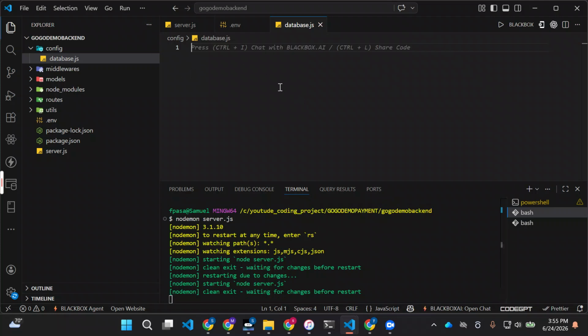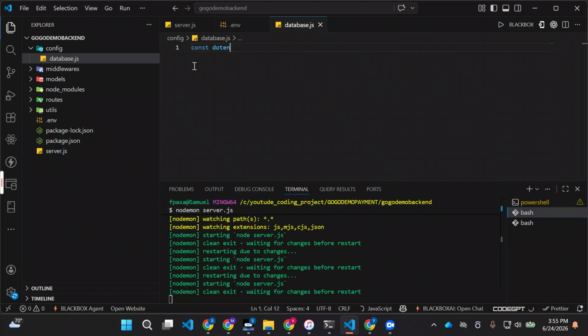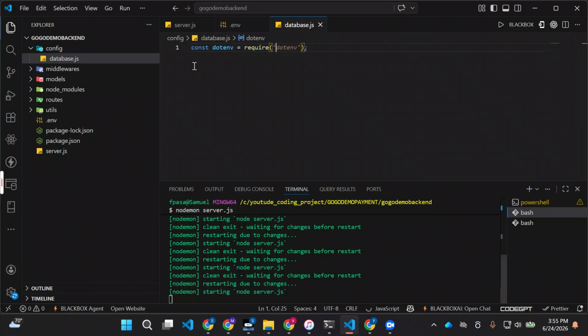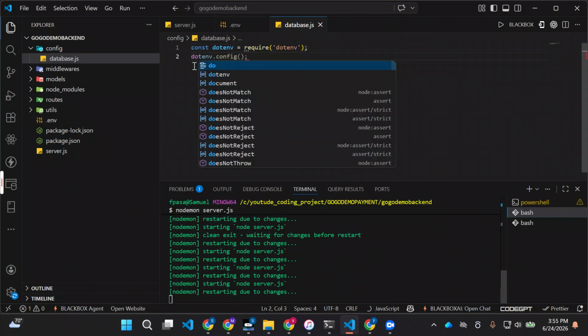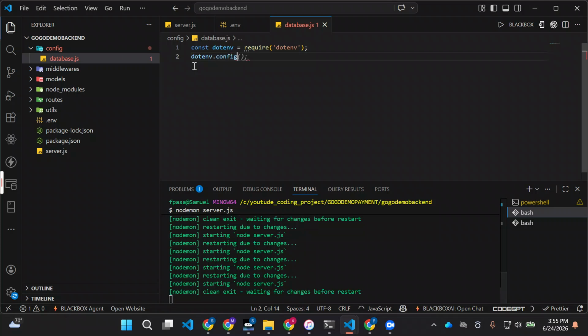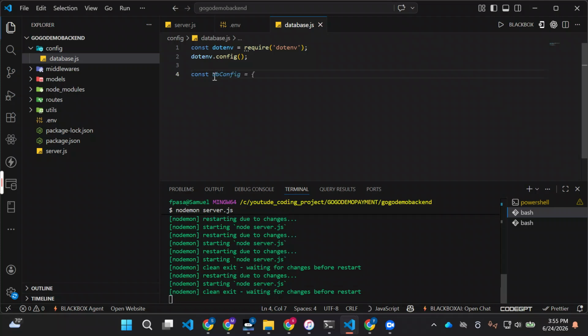right here. In this database file, we're going to be doing all of our security information for the database. The first thing I'm going to do is say dotenv is equal to require dotenv, because we are using .env, and then dotenv.config like this. All right, so I'm going to use Sequelize from MySQL.